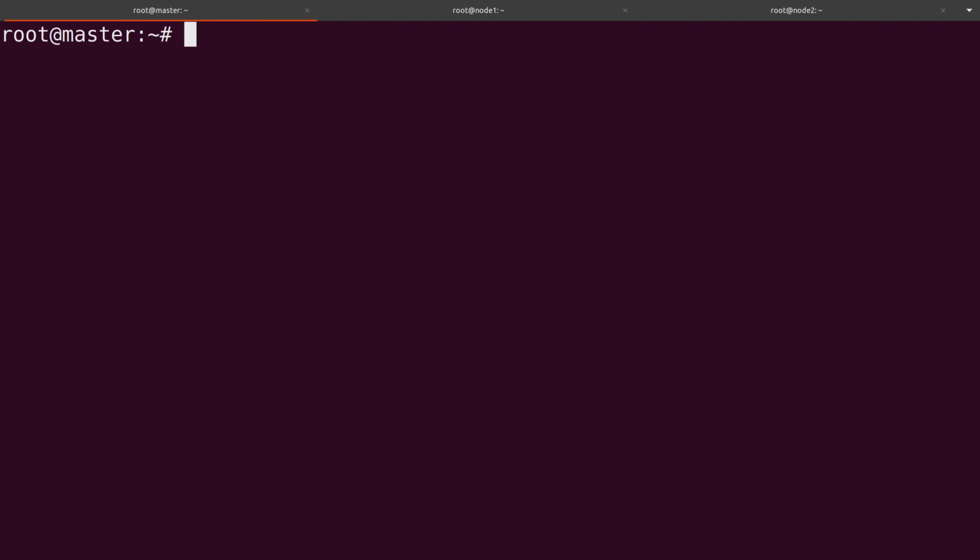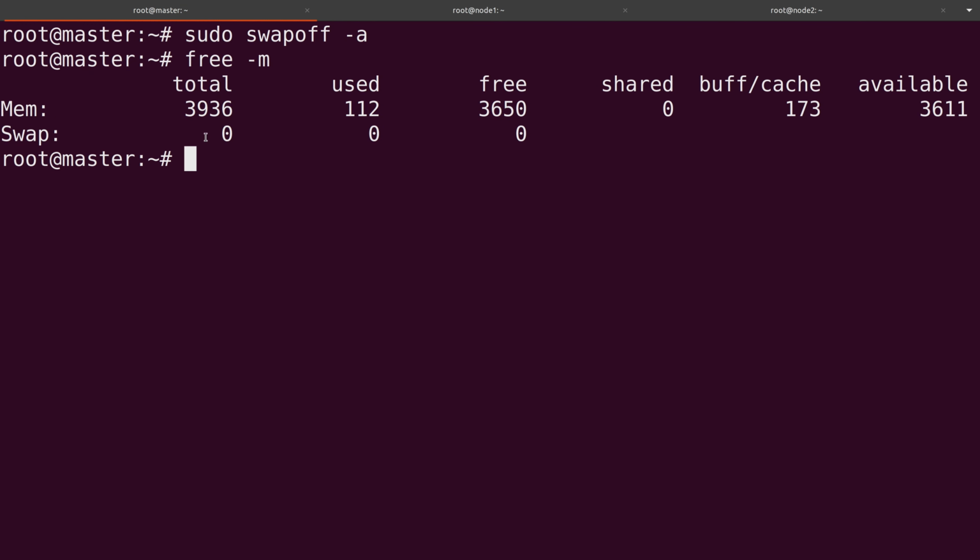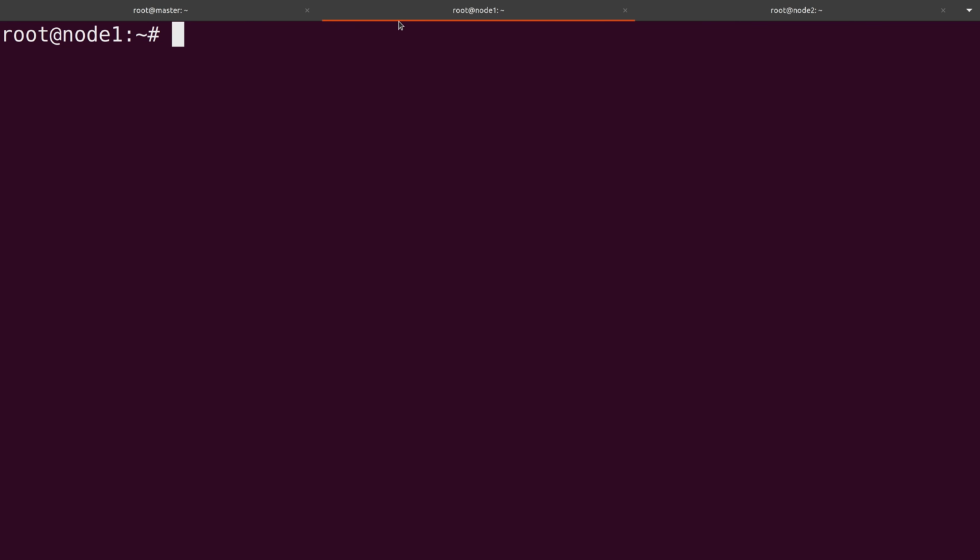And, well, that's easy. We just run sudo swapoff -a. And of course, since I'm logged in as root, I don't need sudo, but you get the idea. This command will actually turn off swap on the system. We can see that swap has 0 available space. And then we'll do the same on each of these as well. And we should be good to go.